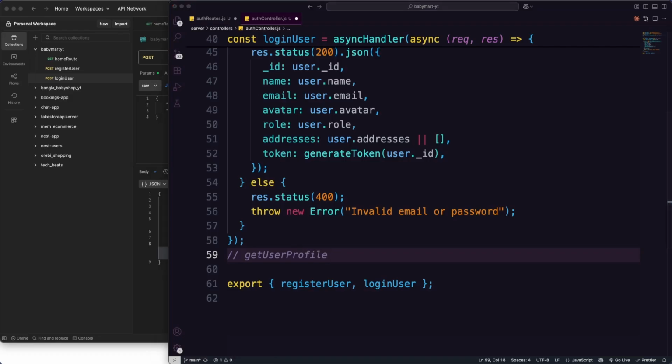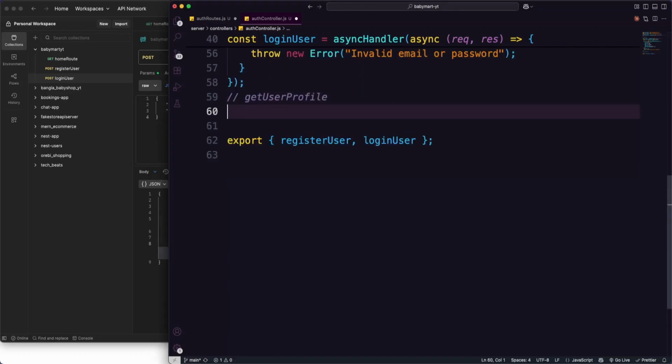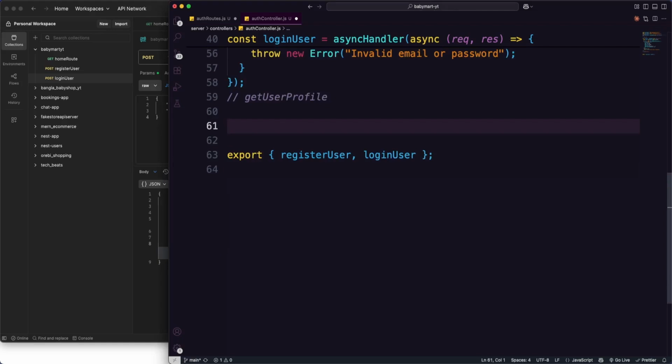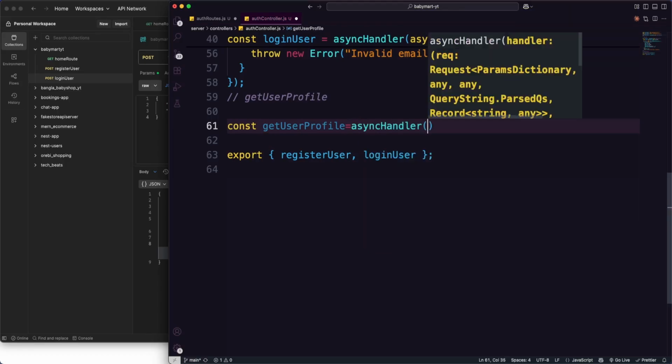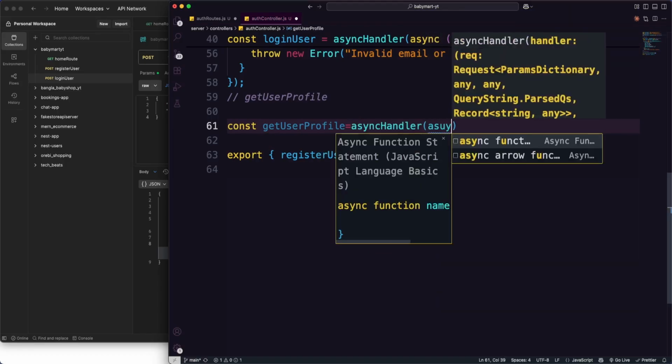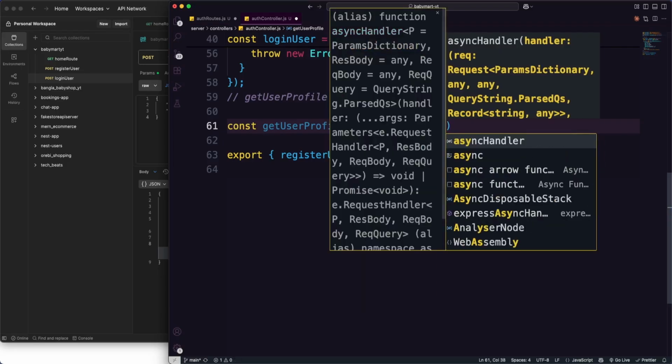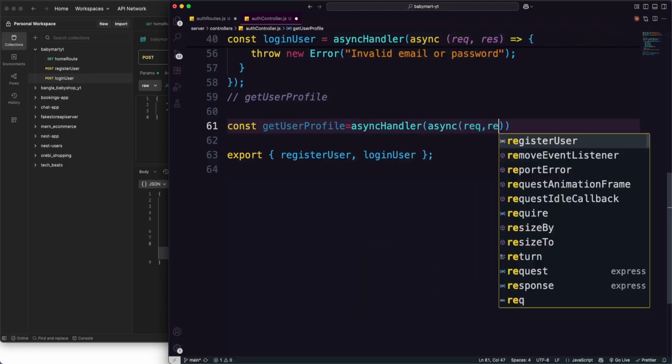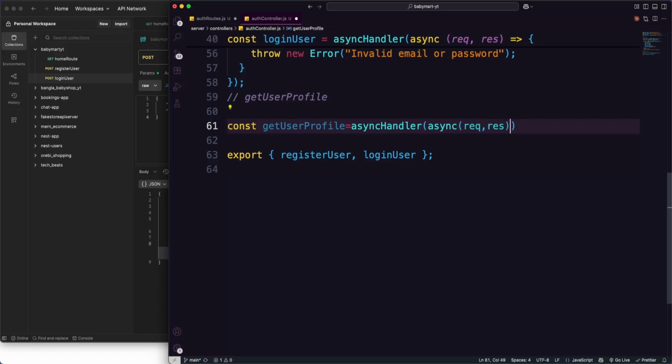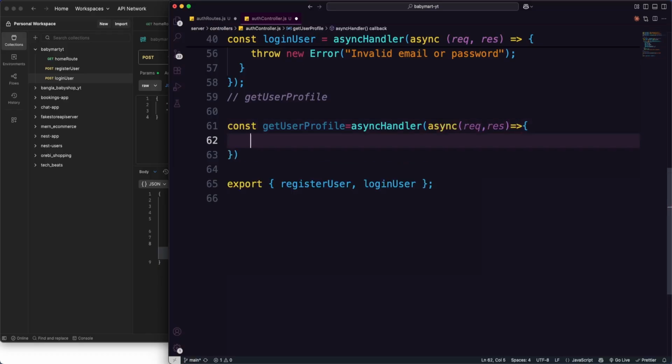So now we need to maintain that one. How can we do that? It's a simple way also. It should be getUserProfile, and then we're also going to use that async handler, and over here it should be an asynchronous call, async, and there we're going to pass request and response, and over there we need to combine all things together.